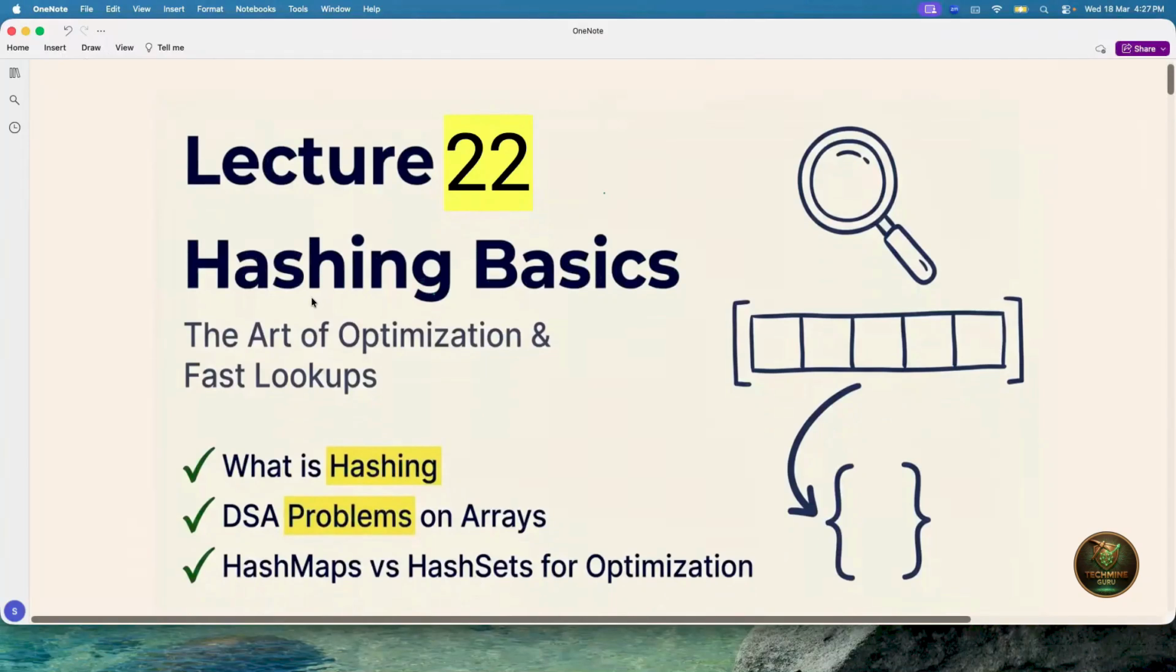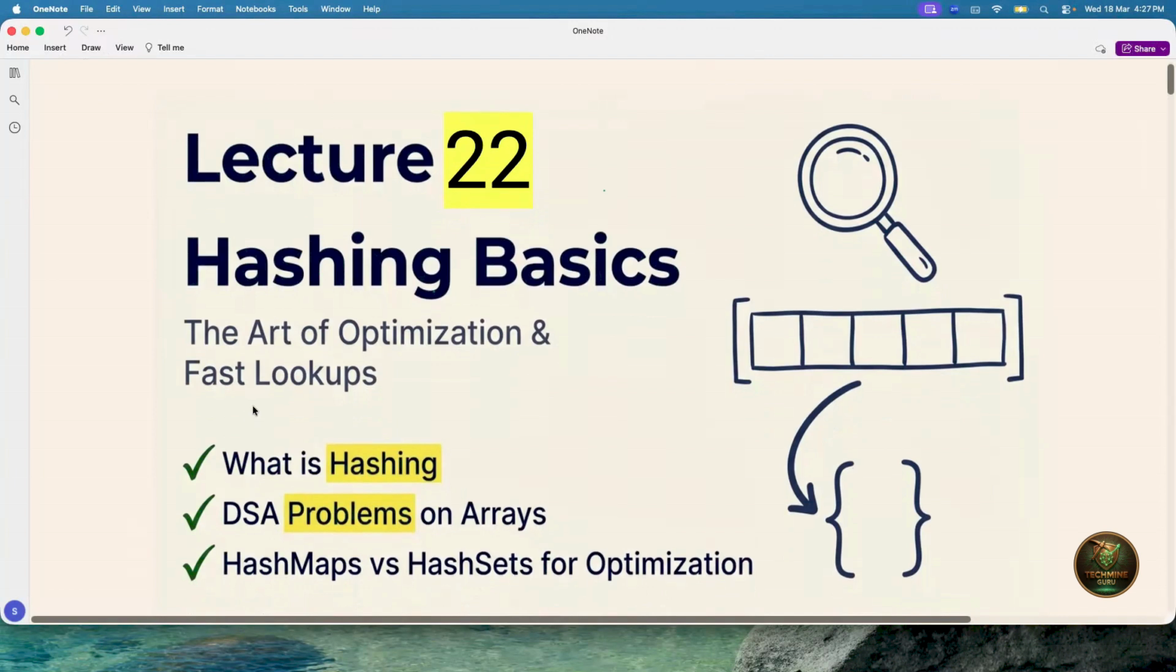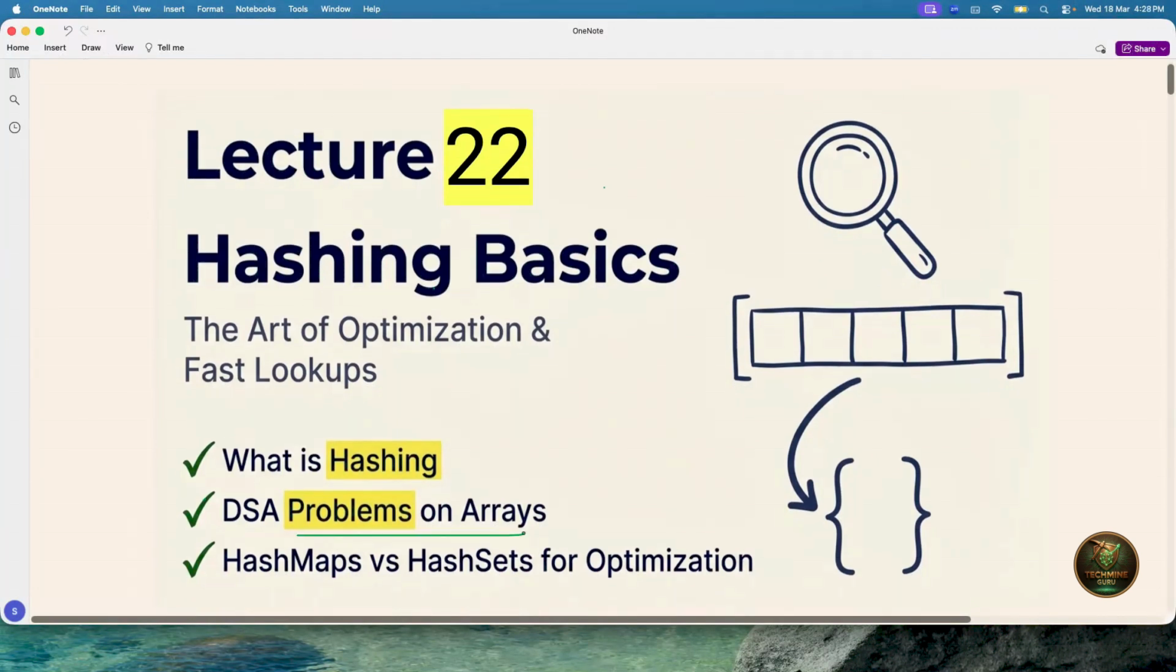I'm your coach Supratim. Today we are going to dive straight into lecture 22, where we will be covering hashing basics. We are going to explore the art of optimization and fast lookups. And by the end of this session, you will understand exactly what hashing is, what the difference is between HashMaps and HashSets, and lastly, we will see some DSA problems on arrays solved using HashMaps and HashSets.